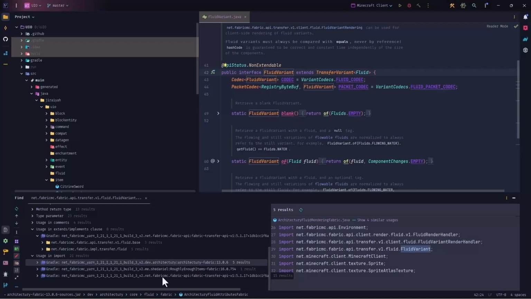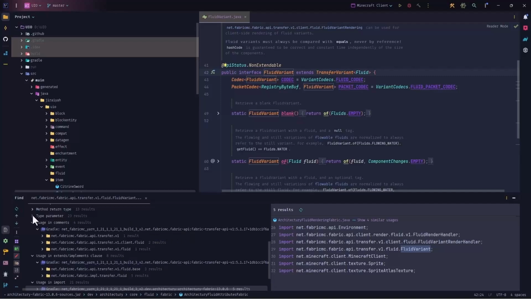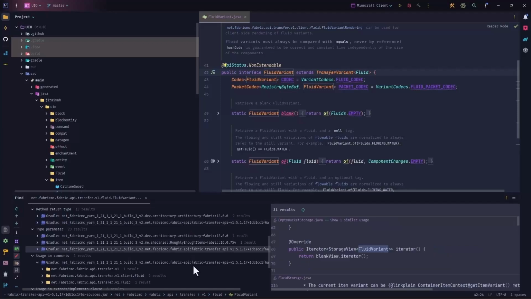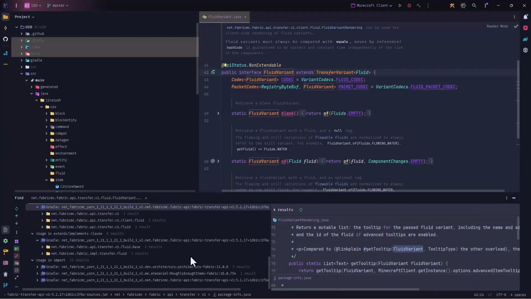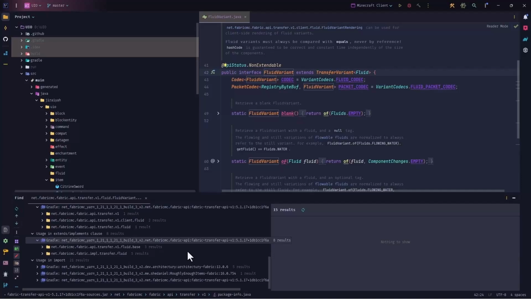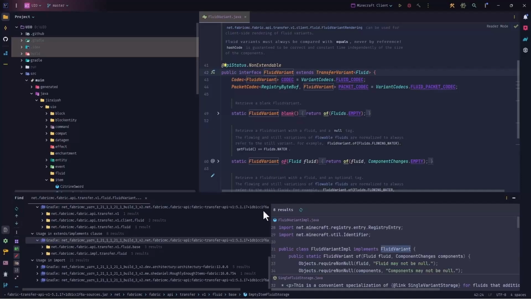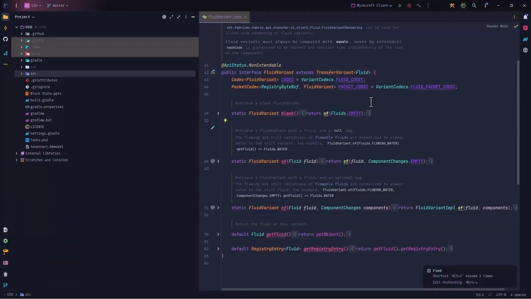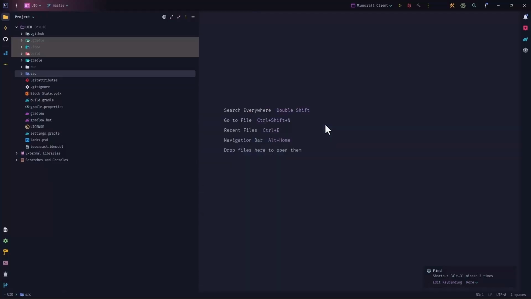I'm looking for anything that says Fabric API or Minecraft merged. Let's take a look if we can find anything related to Minecraft. And of course, we don't, because fluid variant is something that is produced by Fabric API. Either one of these Fabric API calls are the things that we should take a look to find more information about fluid variant. However, there are times that we know that we are dealing with something special.